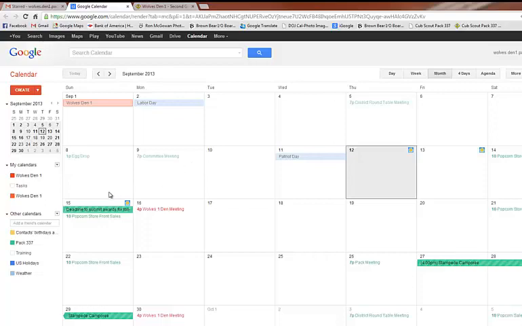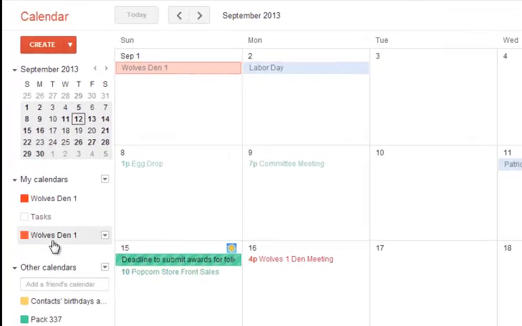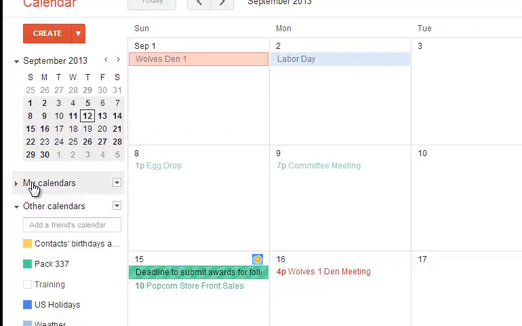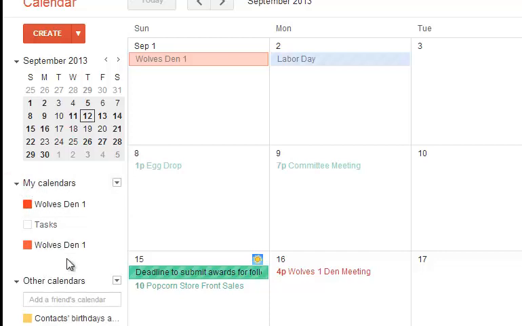When you first log into your Google Calendar, you're going to see on the left-hand side under My Calendars, and if it's collapsed like that, just hit that left triangle and it'll expand it. You're going to see two calendars that probably have the same name. Now these are actually different calendars, but because of the way it was created, they ended up having the same name. And so we're going to fix that right out the gate.